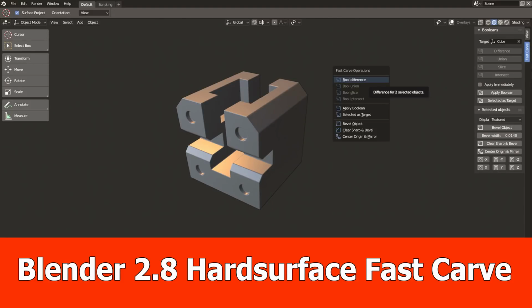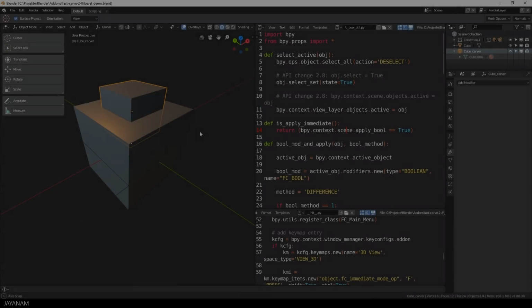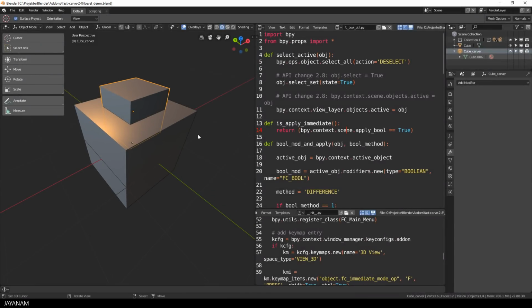Hey, this is JNM with an update for my Hardsurface Addon Fast Carve. I fixed some issues to make it work in Blender 2.8 again. One change is when you press Shift and Q, the pop-up menu appears with new blue icons. This is nothing that I changed, these are just new icons of Blender 2.8.